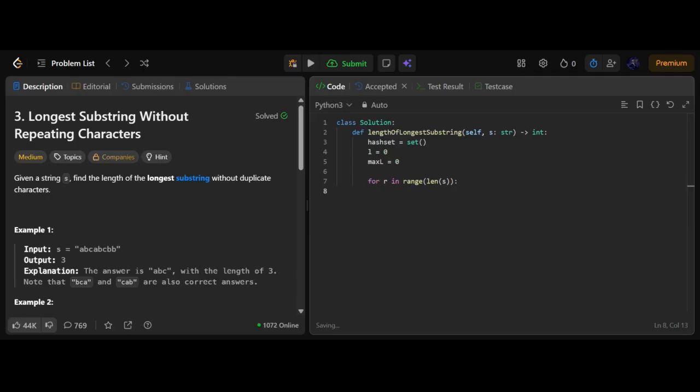Well, the first thing we can do is say, what if we're at the condition where we haven't seen this character before? Well, then we're just going to add to our hash set S[R], so the character at the right pointer, and we want to then calculate the max length. So the max length is going to be equal to the max of the max length, so if the max length is already larger, then we just want to stick to that. Otherwise, it's going to be the window size plus 1.